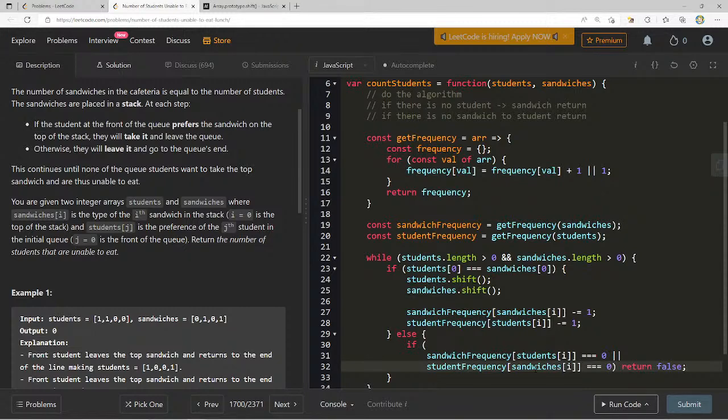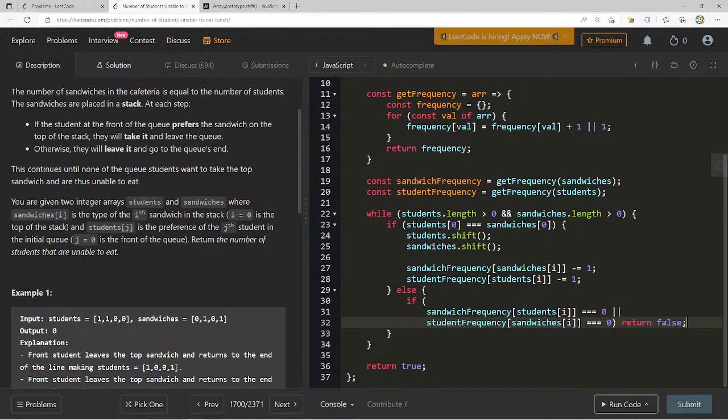So what is it that I'm trying to check here? So sandwich frequency, let me actually make this like this. Sandwich frequency holds all the different sandwich types, right? So like if students 1, if inside of sandwich frequency there's not a sandwich of 1 anymore, that means that this student will never be able to get one. So we'll just return false, right? And students, if there's like one student, and in sandwiches there's never a 1, then we don't do anything.